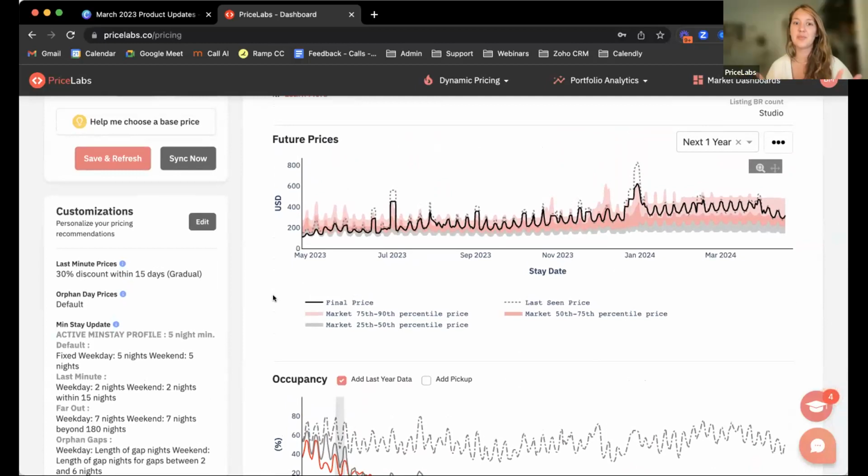Yeah, and this is really important to know, because if you're in portfolio analytics, if you're in market dashboards, it all works kind of the same. So yeah, thank you for pointing that out. To add and remove lines, you'll just go down to the key, right? So basically, if I don't want to see that final price, I can click on it and it will remove it. If I don't want to see last seen price, I can click on it and remove it.